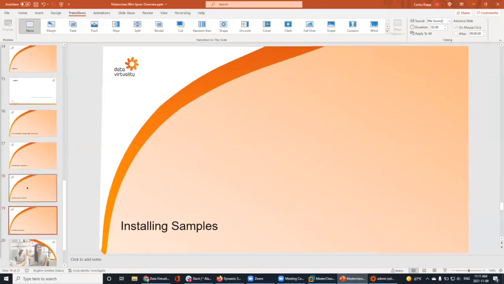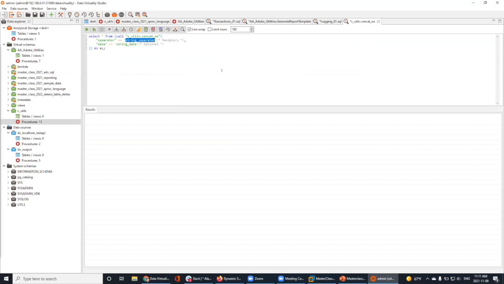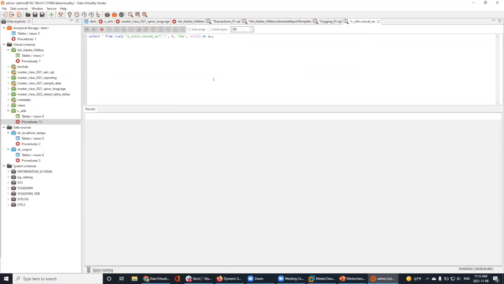So the next thing we're going to look at is how this process actually works. We're going to have a separator, and we're going to use the pipe. And for the data, we're just going to put in the digit 4, a string called foo, and we're going to pass in a null. Also, we're going to remove the separator keyword. So when we execute this, this is what's going to result.